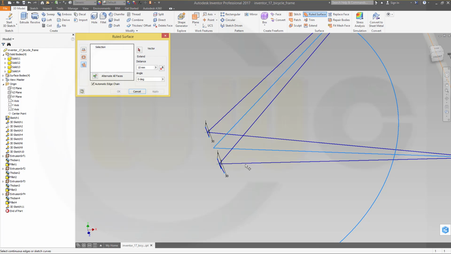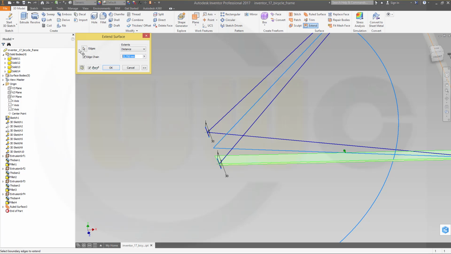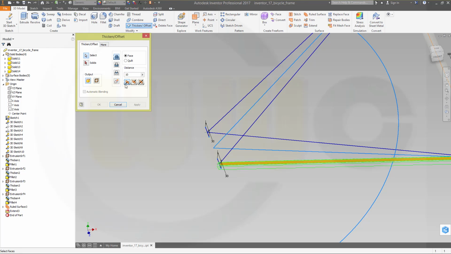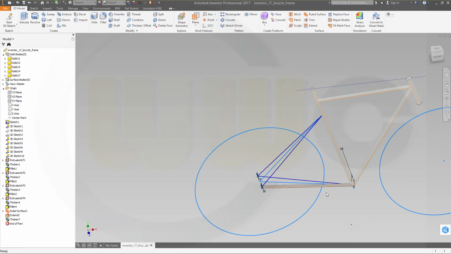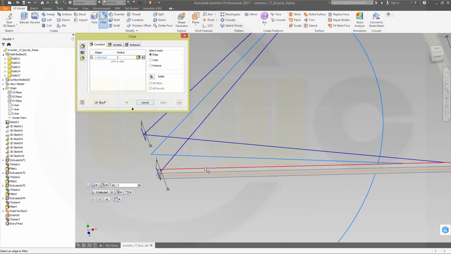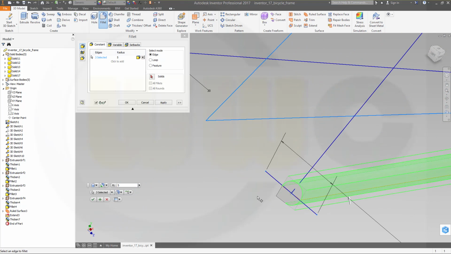This one, that's the line. The vector is this, and make it not 10 but 5. Now let's go for extend that surface by 5 millimeters. Then do a thicken, and a new body, make it symmetric, make it 10. And now I should be able to make a fillet. 5, 1, 2, 3, and the last one should be this one, and okay.